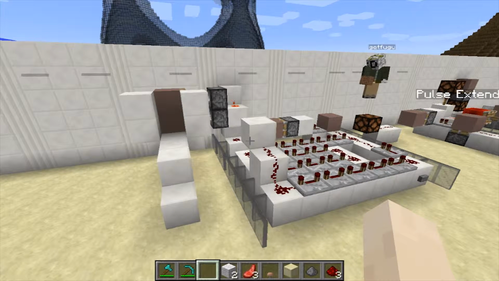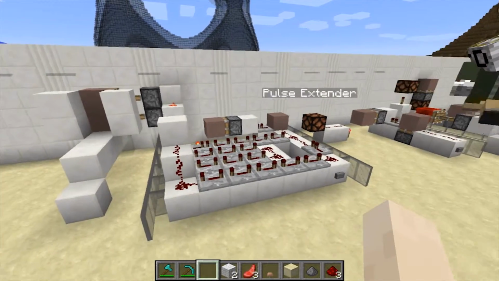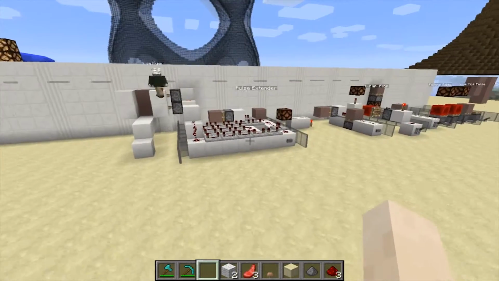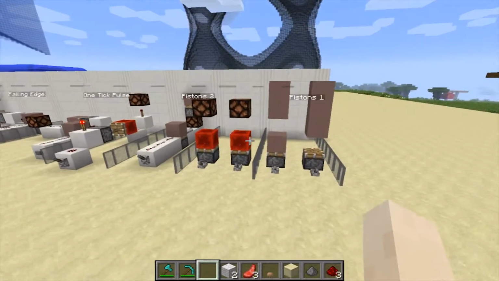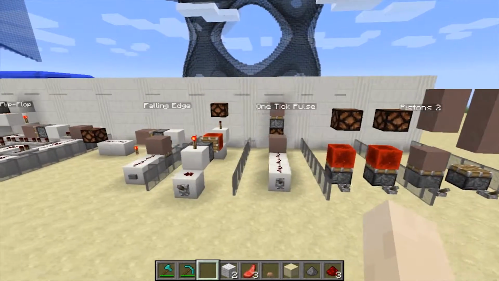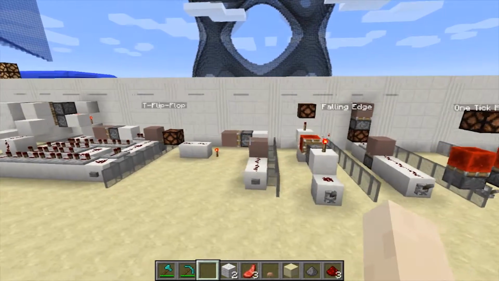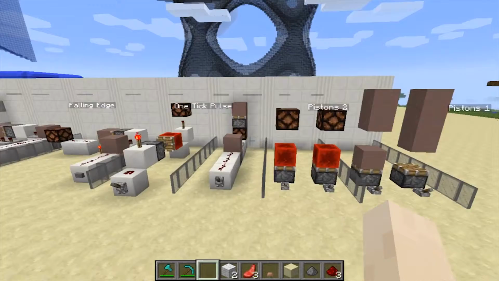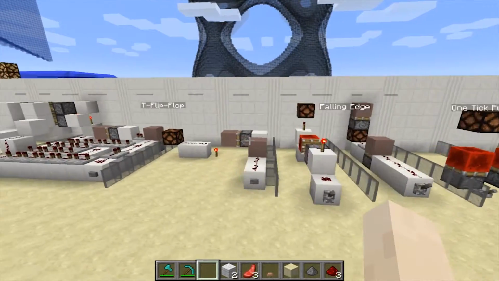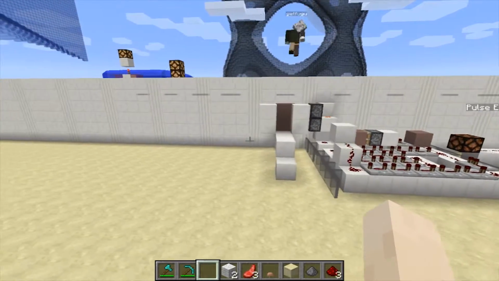All right, so we have the basics of how pistons work, and then we have the one-tick pulse, the falling edge, the T flip-flop, the pulse extender. This is basically everything that you need to know about pistons in terms of the basics, right? Yeah, and then this is just a very simple piston door. This is two sticky pistons next to each other.